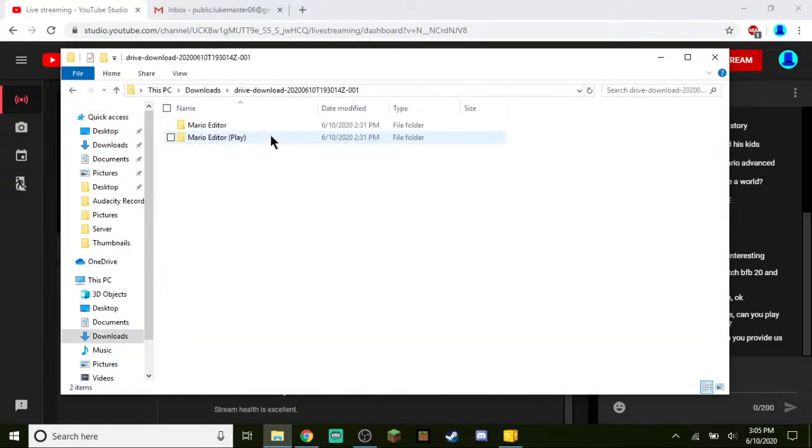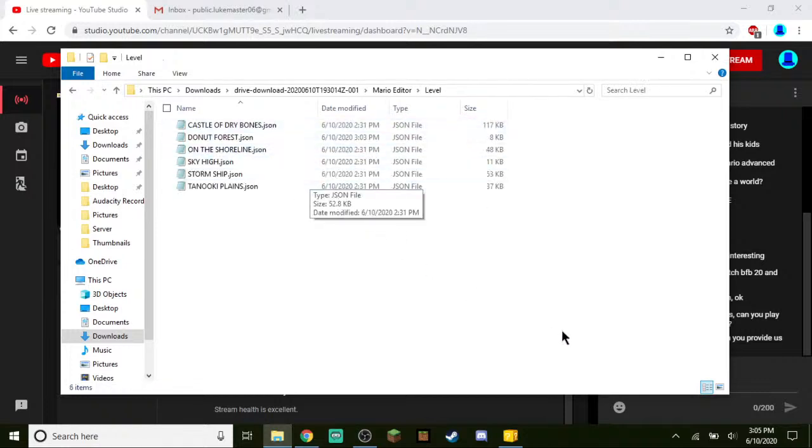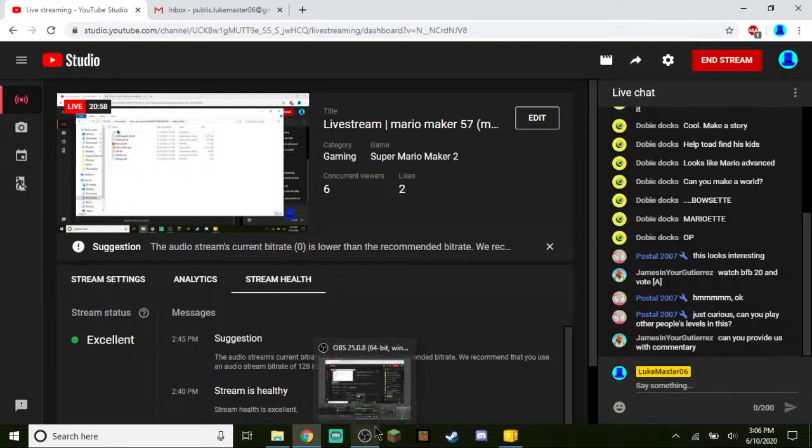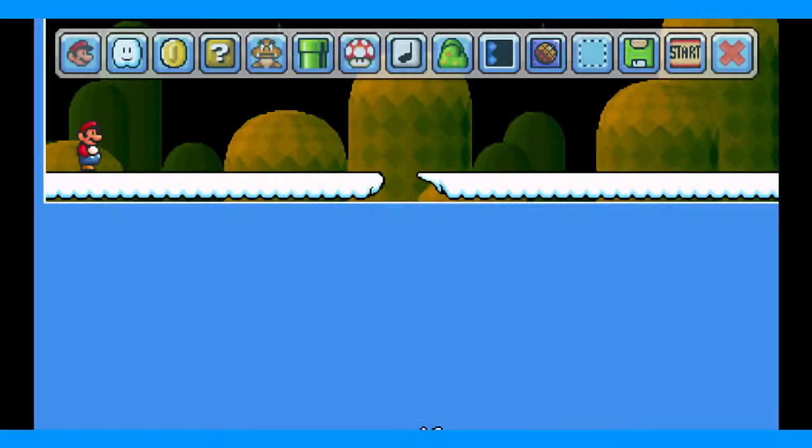So yeah, when you download the game, it'll download all these files along with it, and in the level category is where all the .json files are. Then you can send those to other people, and they put them in the level folder, and they can play them. And they can also edit them as well. So yeah.